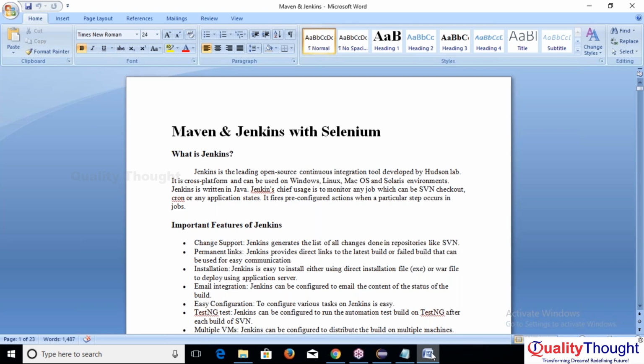Let's see what the features of Jenkins are. Change support. If anything has been changed in your programs, that can be automatically detected by Jenkins. Permanent links. Jenkins provides direct links to the latest build. So, for example, everyone created their own packages, own class files and everything, and that can be accessible by using Jenkins. Installation is also very easy. We can configure email even.